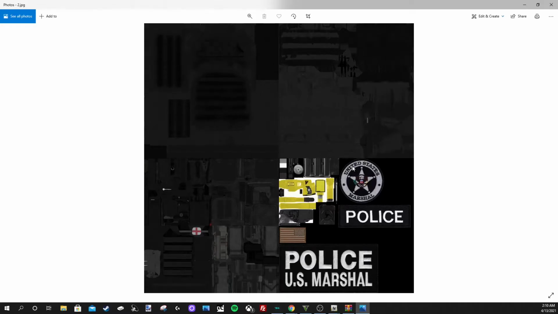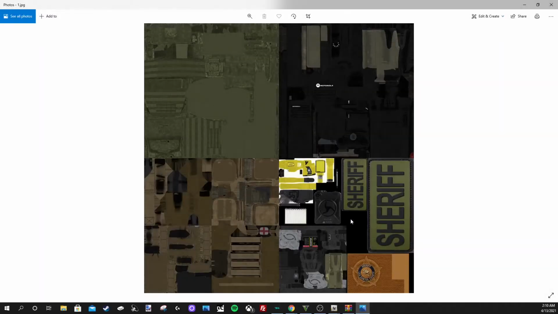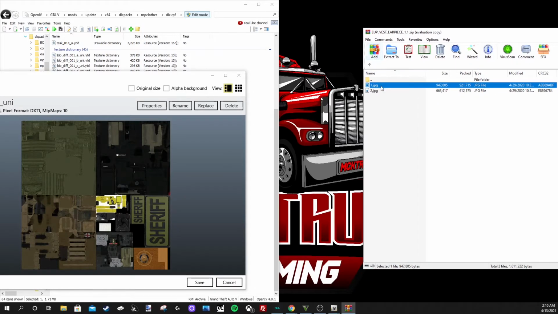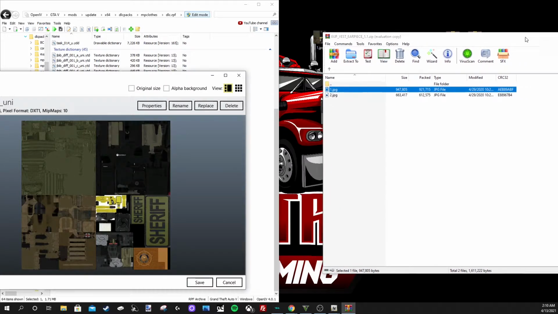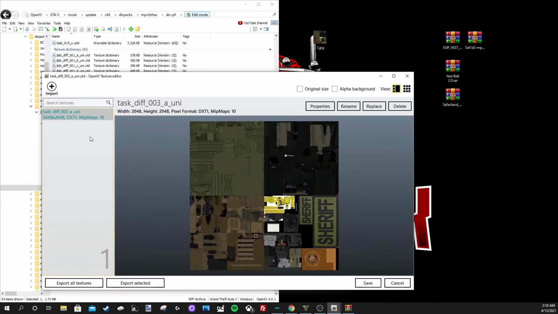So you have a U.S. Marshal one, which looks pretty cool, and then you have the JPEG for the sheriff. This is the one I did, so I'm going to show you guys how to do this really quick, okay? You're going to take this JPEG and drag and drop it onto your desktop, okay? Let's minimize that now.